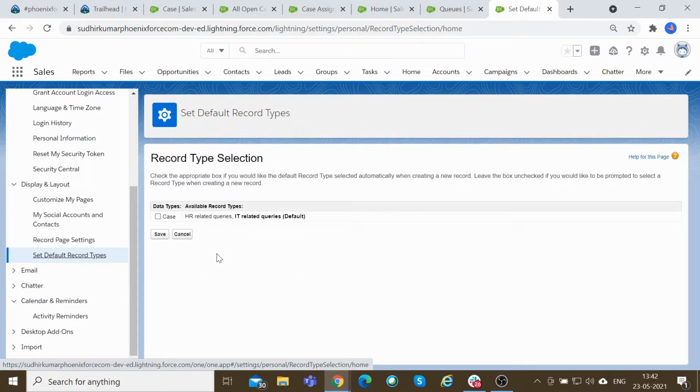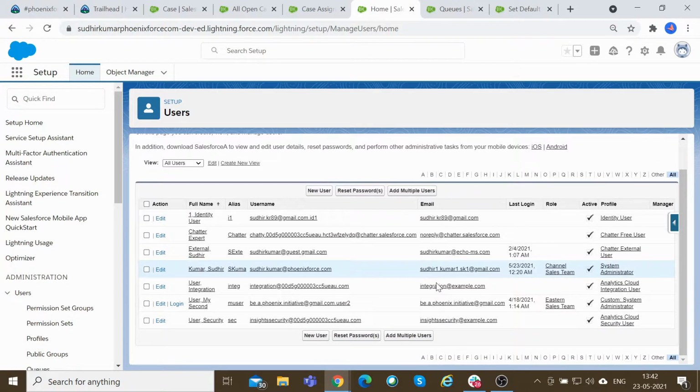Here it is. So I'm taking that statement for discussion here. What I told previously, just a while back, is that on a user's profile you can define the default record type. So let's go to our user, who is my second user, and I'm going to open up the profile of this user.